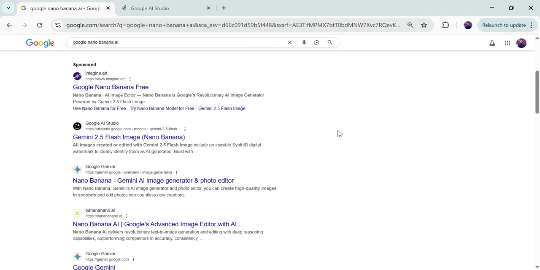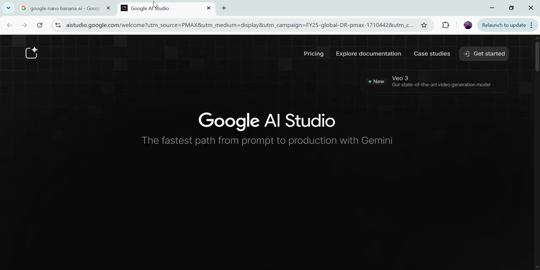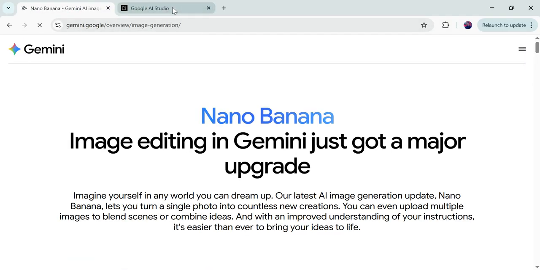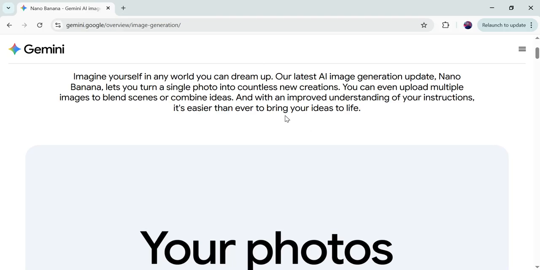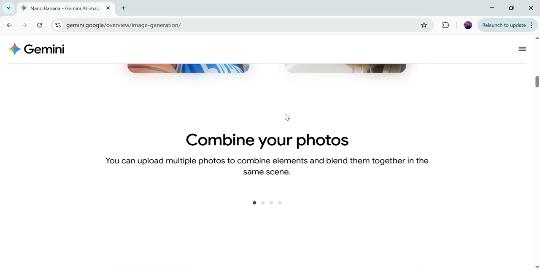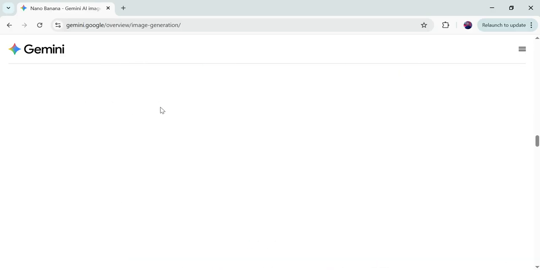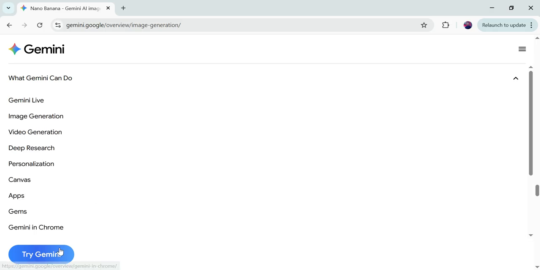Or you can also go over to this Nano Banana Gemini image generator. I think that's the best one if you go to gemini.google.com, because it's a product by Google Gemini. Here I will scroll down, and you can see that you can create multiple images using this tool. So let's go to this and try Gemini here.